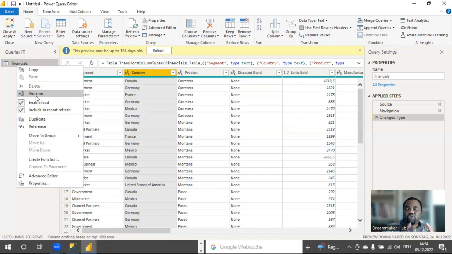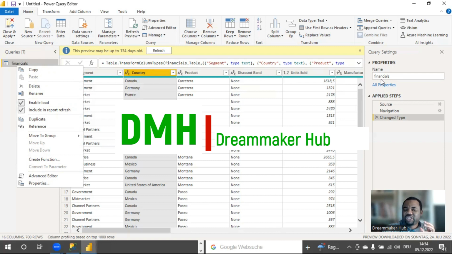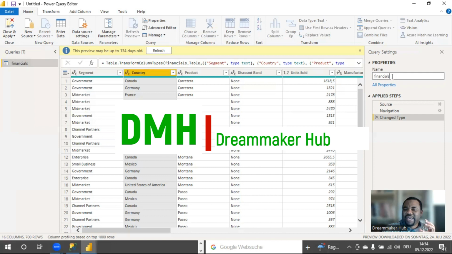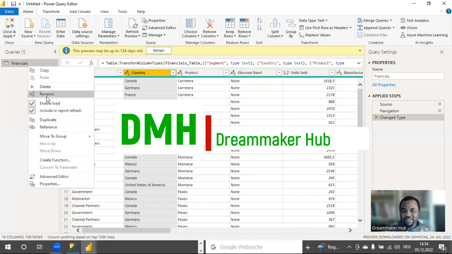There are two ways I can rename this, just watch. I can click on the rename here. Alternatively, just take your eyes to the right, and you can see under the property, you can see the name financials also. So let me say I want to rename it to sales report. I just want to call it sales report. Now, I'm not doing the renaming by right clicking and then rename, all right? I can do it from here.